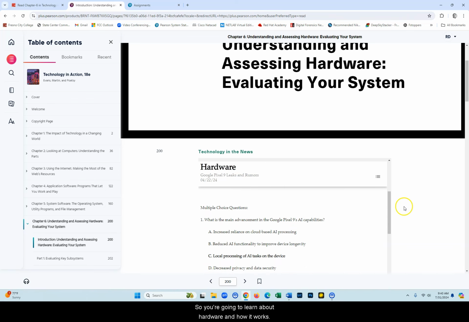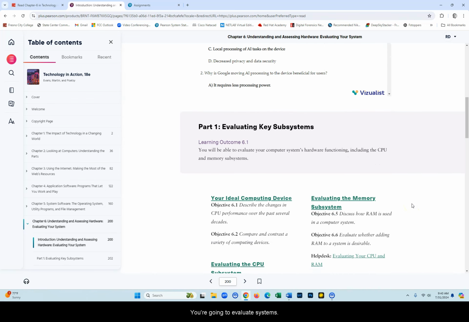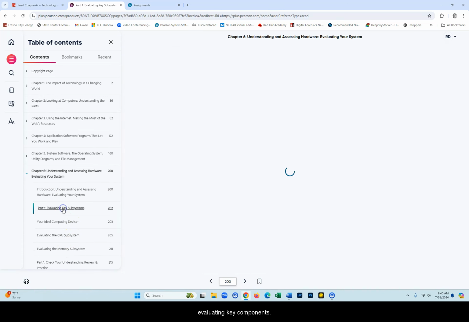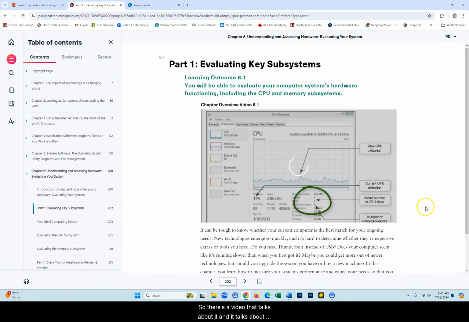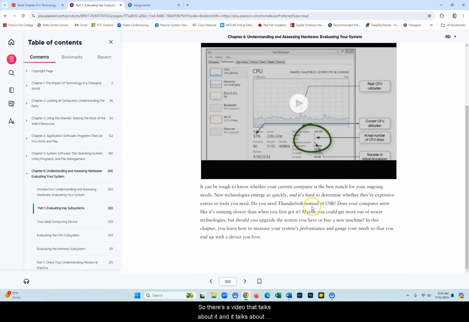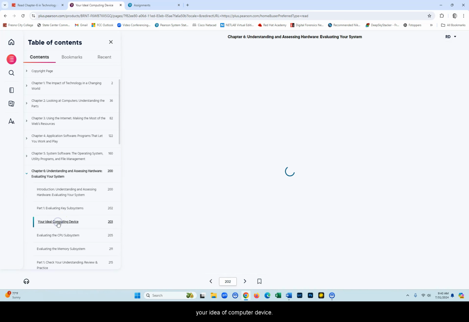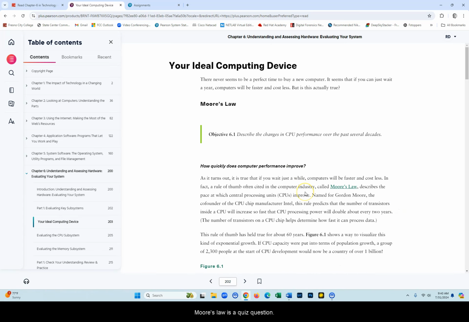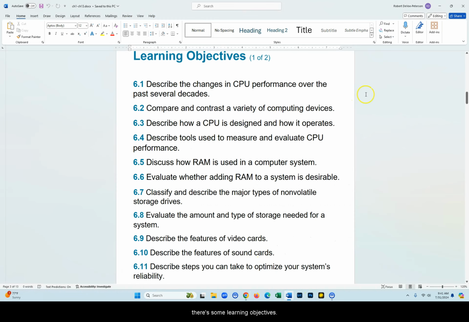So you're going to learn about hardware and how it works. You're going to evaluate systems. Let's see, part 1, evaluating key components. So there's a video that talks about it, and it talks about your ideal computer device. There's a CPU. It talks about Moore's Law. Moore's Law is a quiz question. So, how technology doubles in performance every 2 years. So that's your ebook. And in a summary of chapter 6, there's some learning objectives.